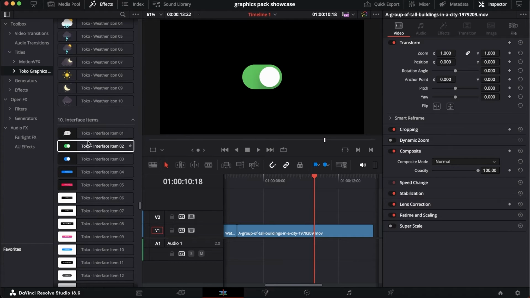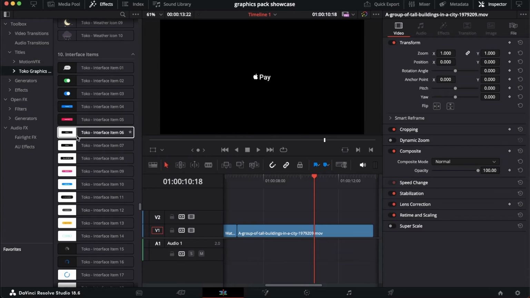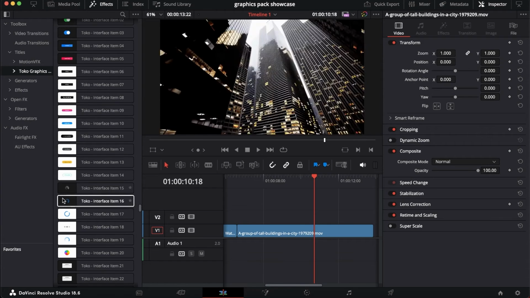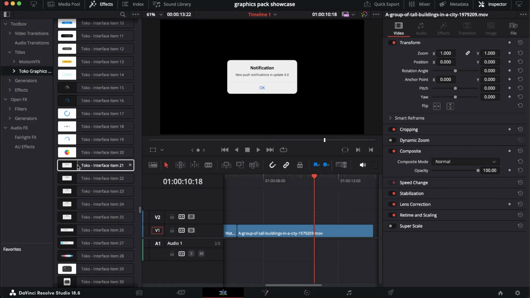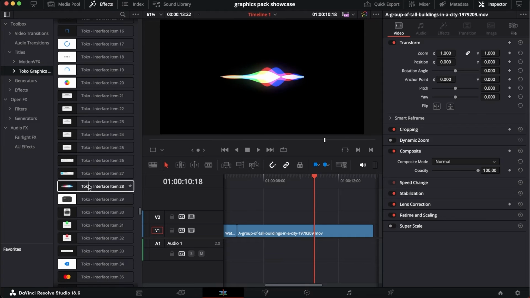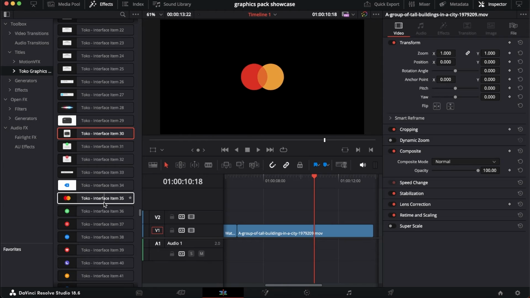And then you have more interface items. So you have this like someone's typing a message. You got this switching on slide here, and then here's a blue one as well. Here's like an Apple Pay animation. You got this loading screen here. You even got that Apple like loading thing. If you have a Mac computer, you'll know what this is. And even like all these Apple type notifications. You even got like the Siri voice animation. And I believe this is MasterCard here.